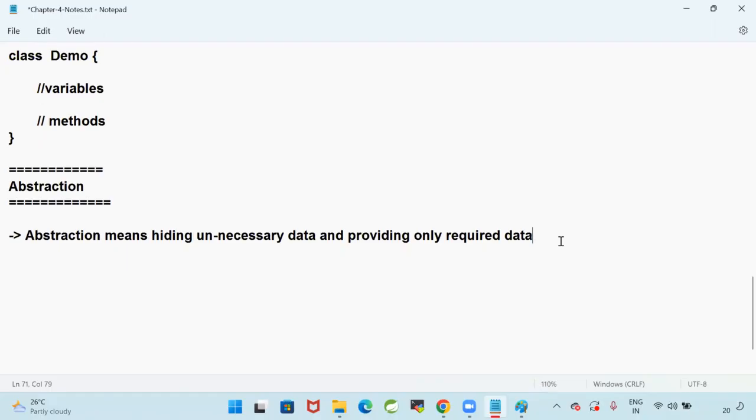We can achieve abstraction by using interfaces and abstract classes. In Java, we have classes. We are writing the class. In future, we are going to work with interfaces and abstract classes, which are used to provide abstraction. Classes are providing encapsulation. Interfaces will provide abstraction. Abstraction means hiding unnecessary data and providing only the required data.